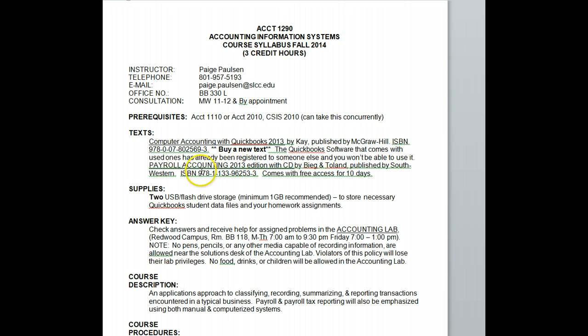The second half of the class, we're going to be covering computer accounting with QuickBooks. And we're using the QuickBooks 2013. You have to buy a new text because when you buy a used one, the QuickBooks software that you need has already been registered by another user, and so you can't register it for you. And whoever registered it, it's only good for 140 days. So by the time you get it, it's too late. So buy a new text.